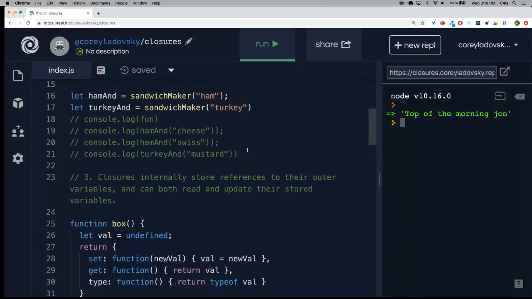If they didn't keep track of a reference, then in our box example, even after we set it, when we went to get it, it would still have said what it originally was. But because we can update it through set, and get is just keeping a reference, that's how we can still look and monitor and watch those changes.